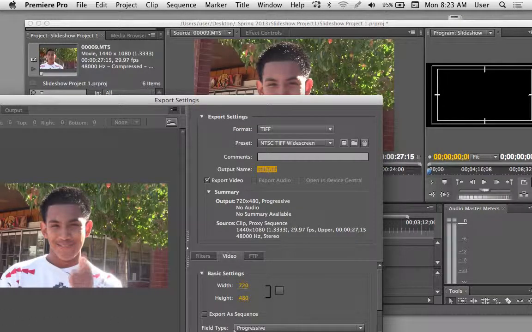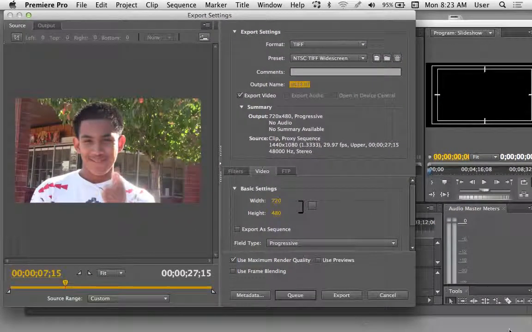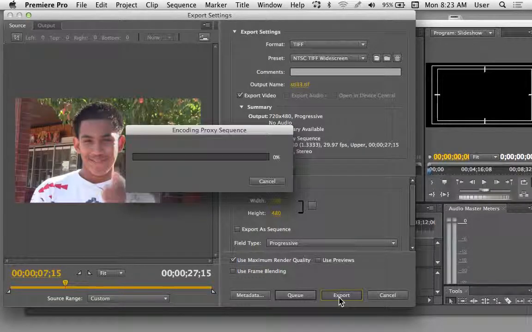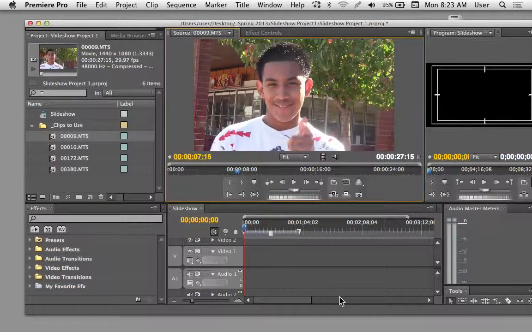Last but not least, I'm going to click the export button to export this. At the bottom there's an export button. You're going to click to export that out. On Windows or on CS4, the media encoder opens. So right now you're going to see the media encoder, and all you have to do is simply start the queue.